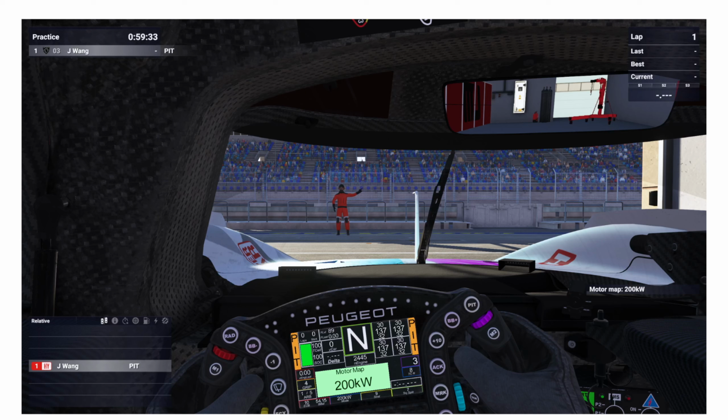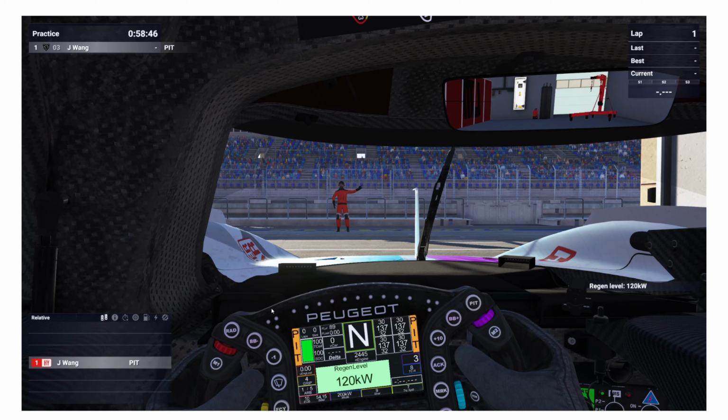Okay, so motor map. This is what it should look like on your wheel when you're increasing deploy. So 200 kilowatts is the highest deploy you can have. You want your regen level, and regen level can also be at 200 kilowatts. You want your regen setting to be as high as you can without the front axle locking, generally speaking.